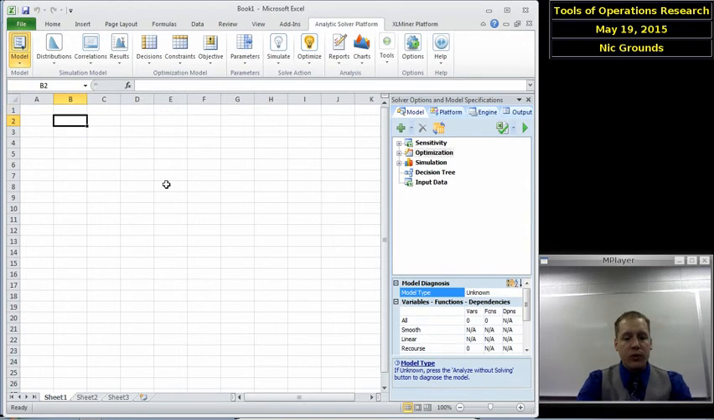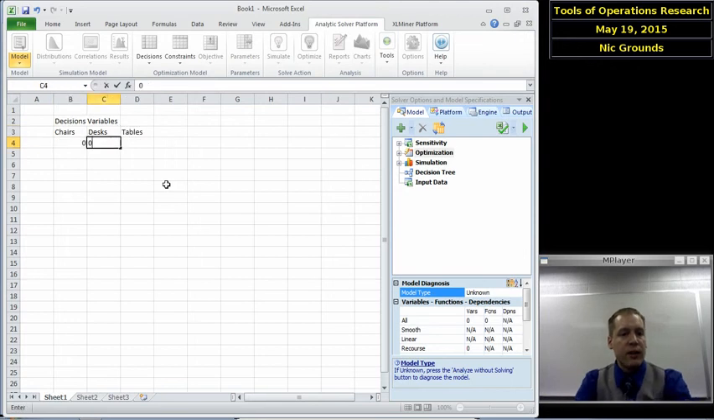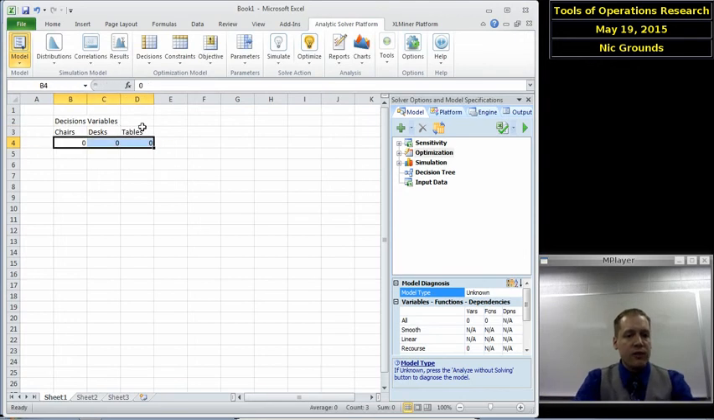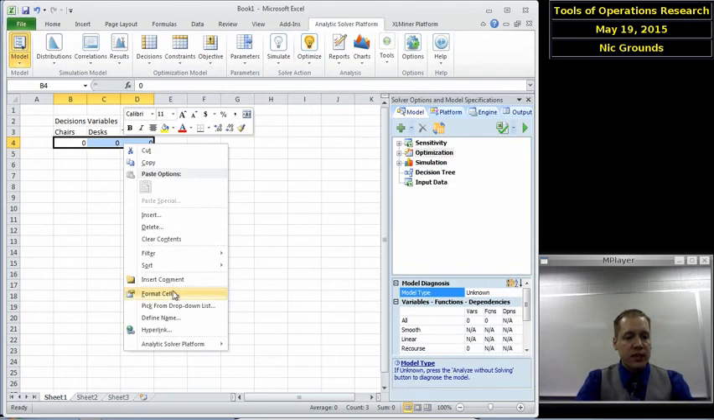First we're going to declare our decision variables. Every linear optimization problem has decisions that need to be made. And what we're going to decide on is how many chairs, desks, and tables are to be made. Let's just assume for now we don't know how many to make, so we'll say 0 of each.